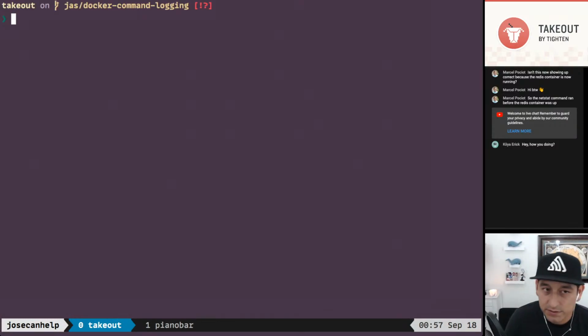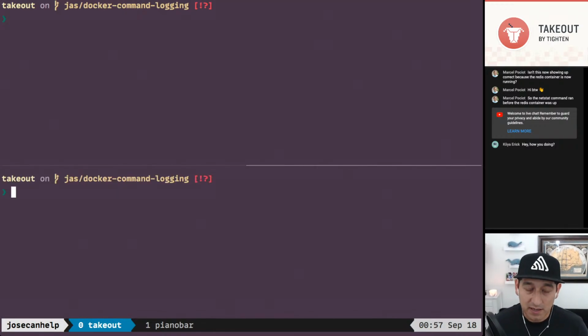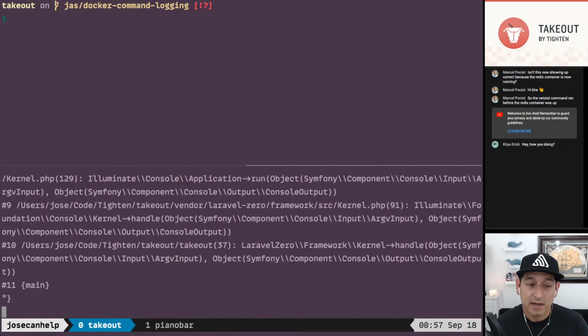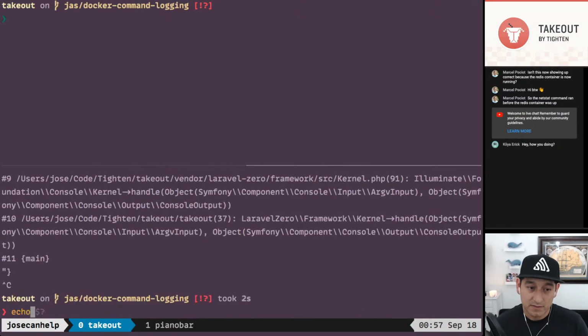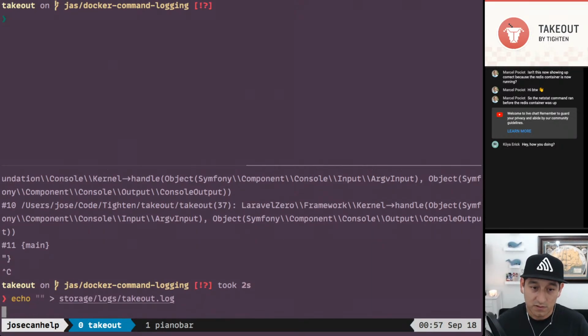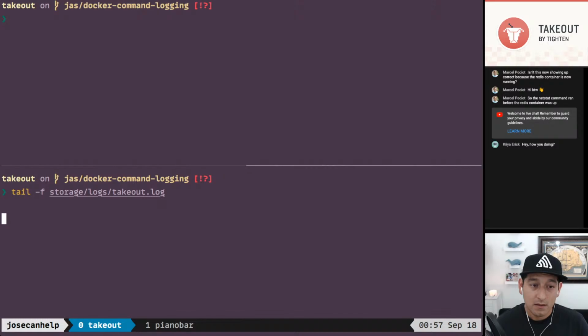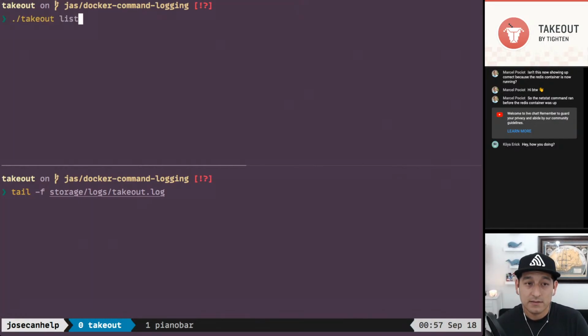So now, okay, I'm going to split the screen again. The log file is going to be created in storage, in storage logs, takeout log. But before I do that, I'm just going to echo a blank into storage so it clears it out. All right, so now we're tailing it. If I run something like takeout list.